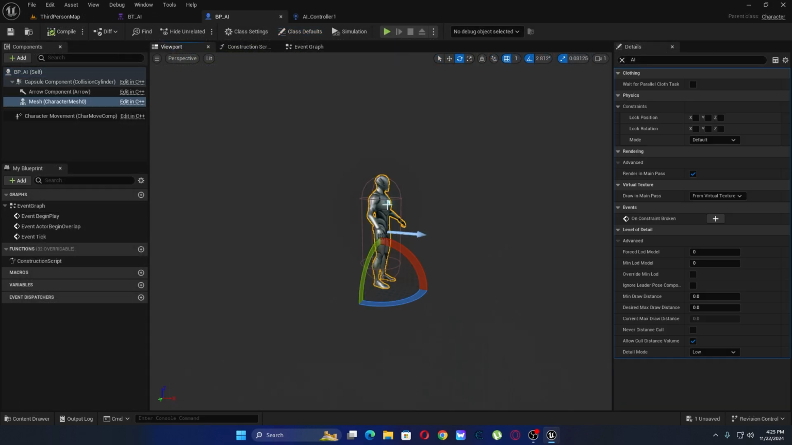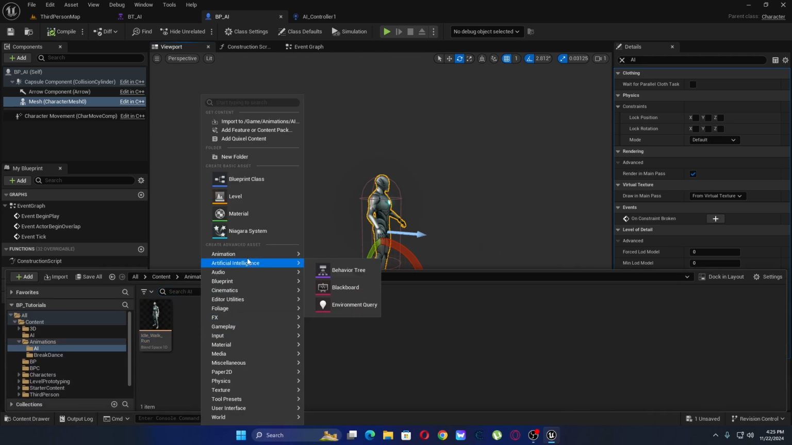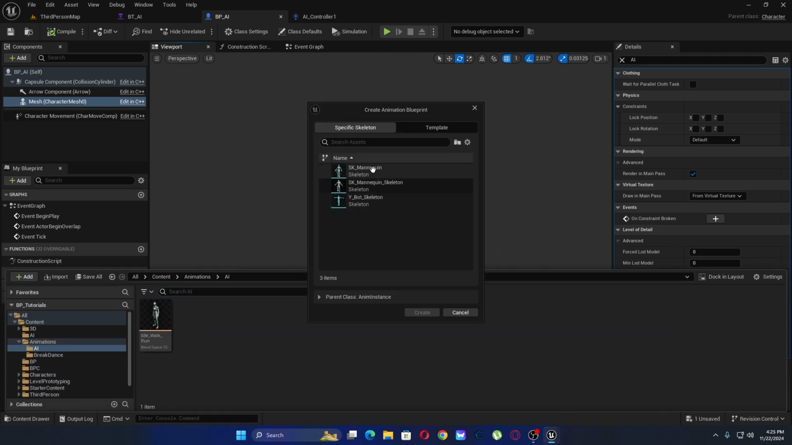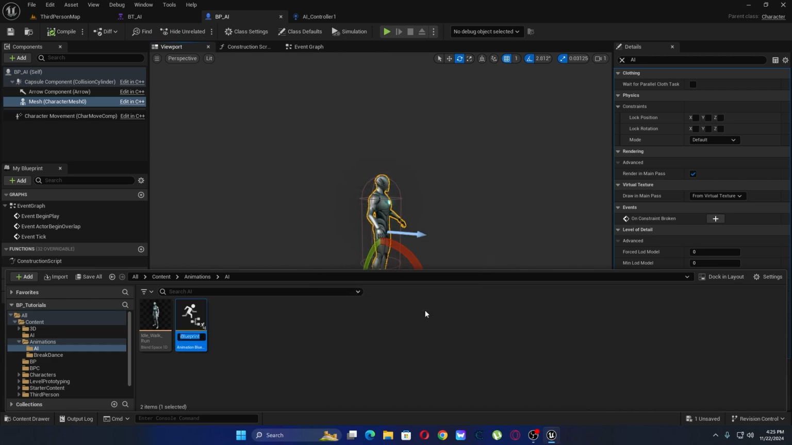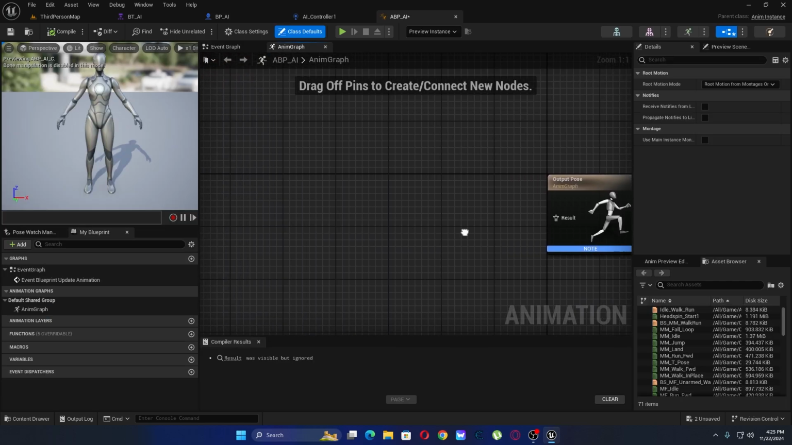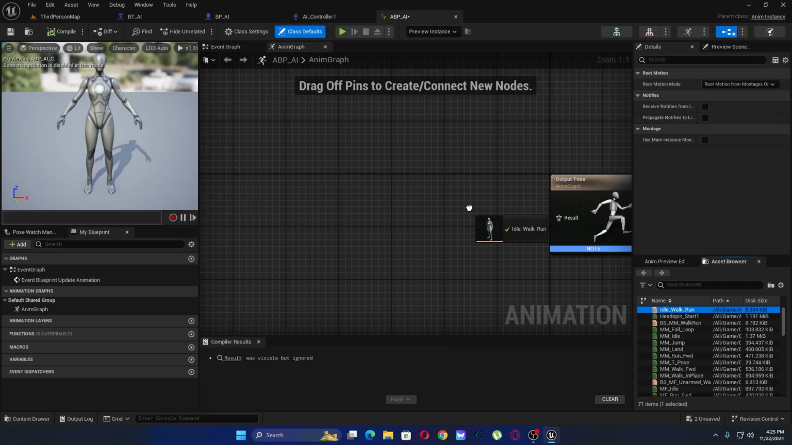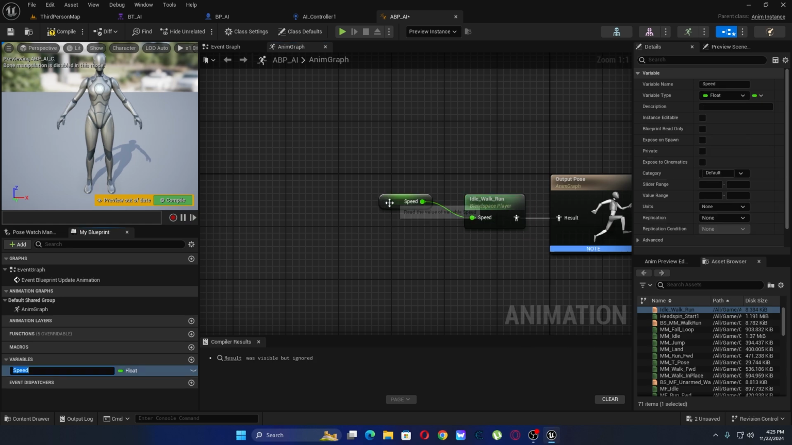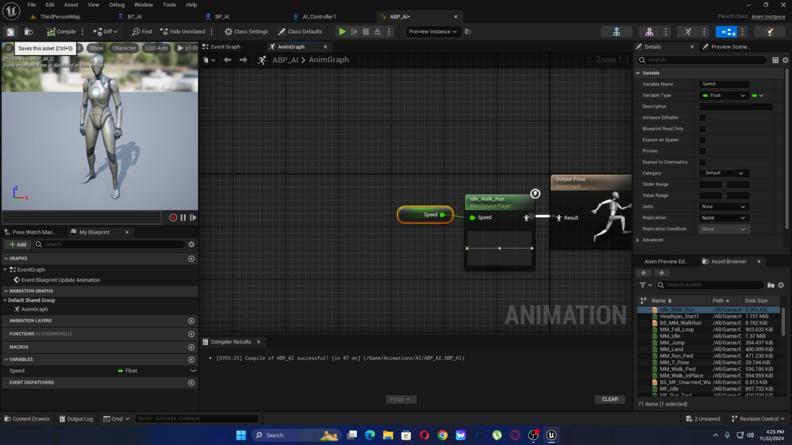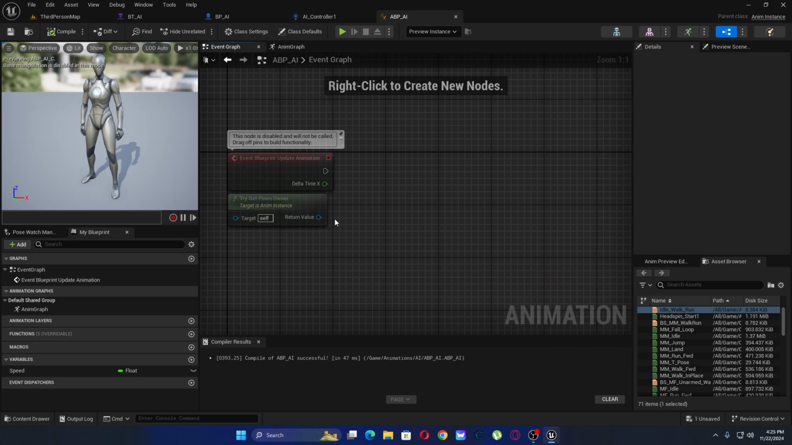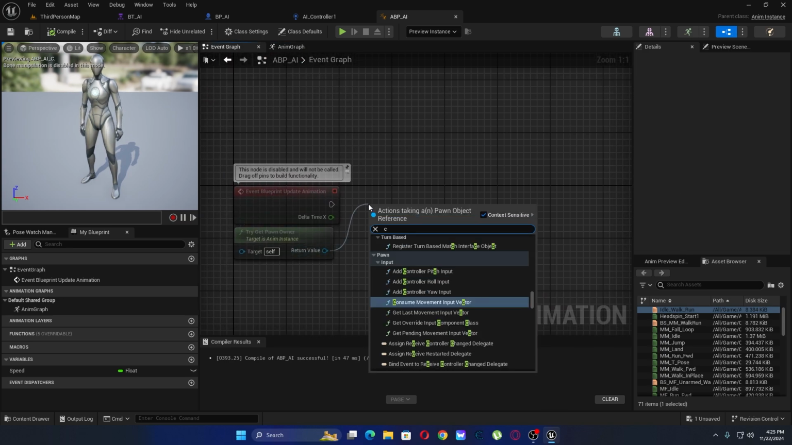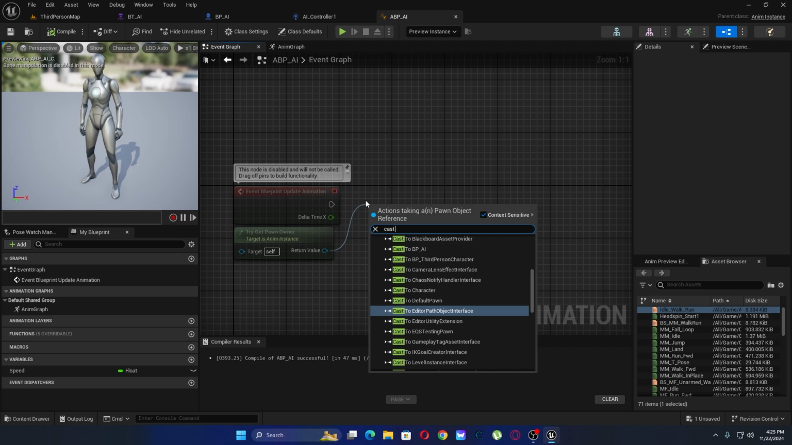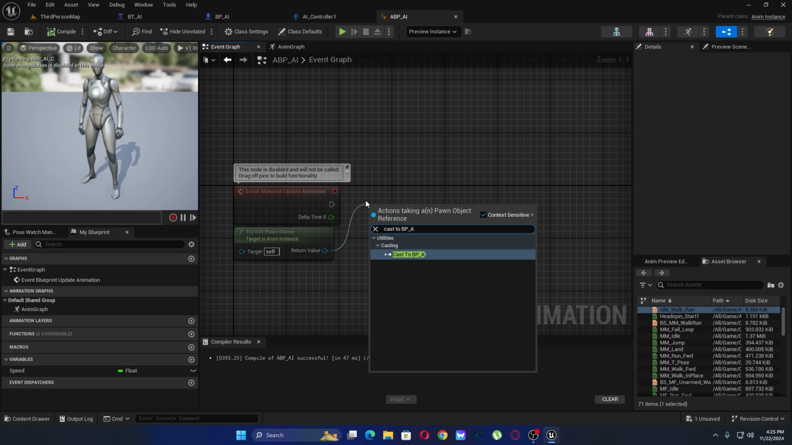Great. Now we want to create an animation blueprint, which is gonna be ABP AI. It doesn't matter if here's a female character. Now we want just to add that here. Promote this to variable speed. Now we want to say cast to blueprint AI.